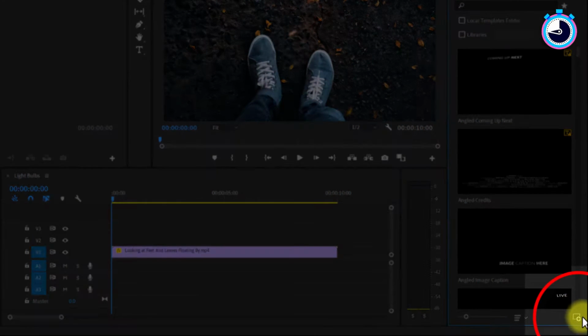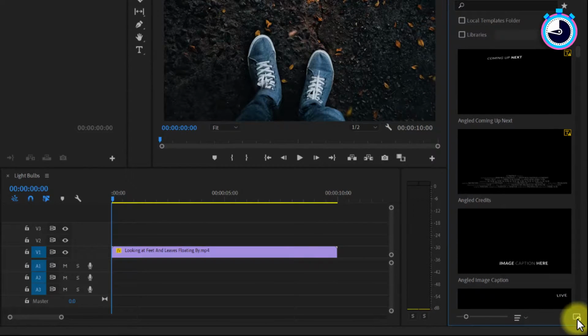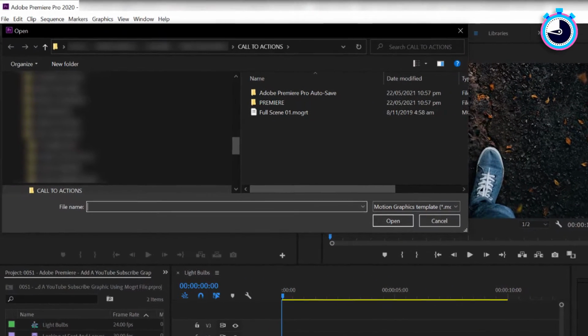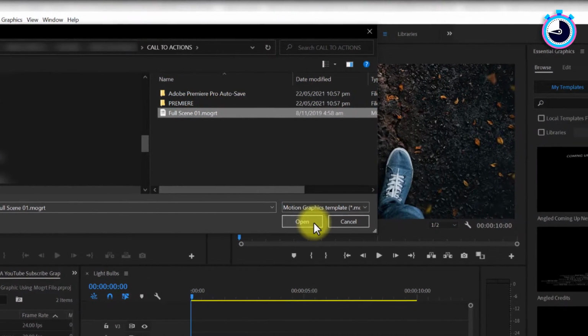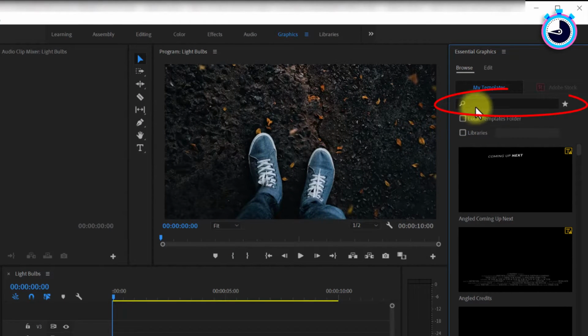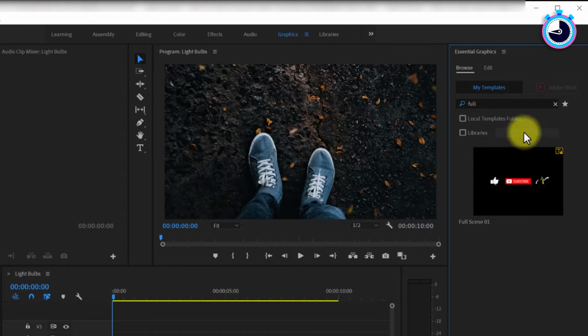To do this, we want to click this icon down here, which will allow us to install a motion graphics template. You'll want to navigate to and open your motion graphics template. In this case, mine is called Full Scene 01. Make note of the name because you'll need to search for it once it's in Adobe Premiere. Go up to the search bar and type in the name that you remembered earlier. And there you have it.